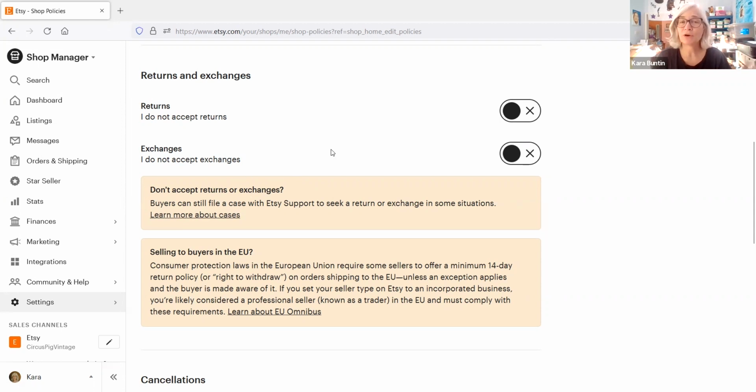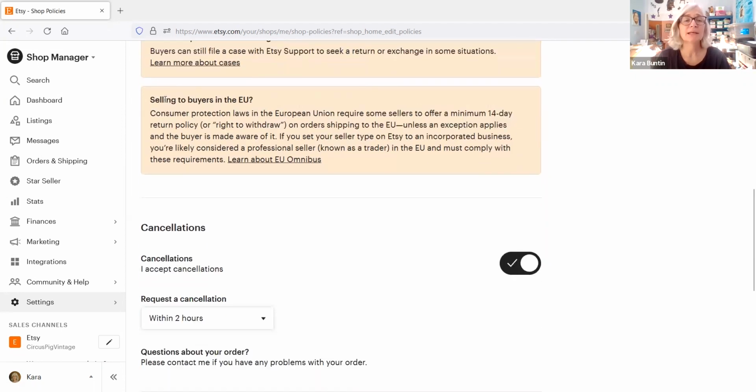But just be aware that there are some cases where if you're sending people stuff that is not what you're describing in your description, then you will probably have to take a return or an exchange. Same thing here. This is what I mentioned before, selling to buyers in the EU. And there are some laws in the EU that will force you to take exchanges or returns. So this, again, is one reason why I don't sell internationally. I don't have to deal with that.